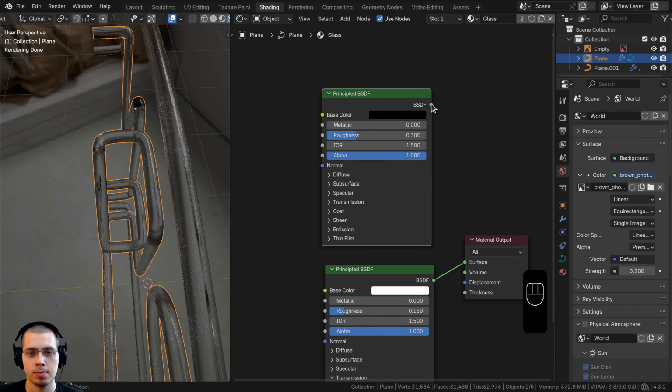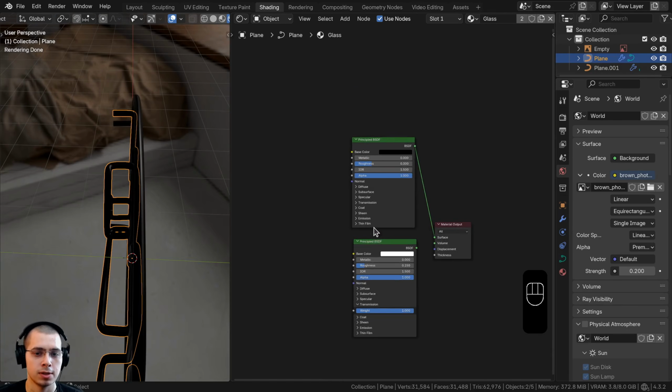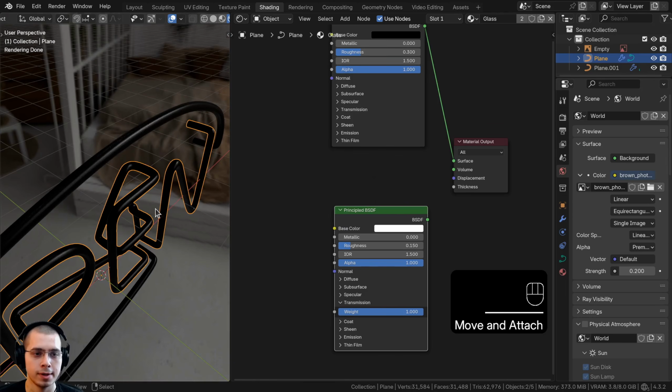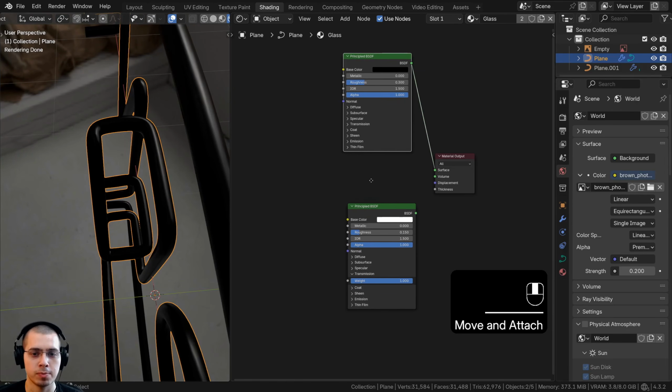So if I now put the shader here into the surface, you can see we now just have this simple black material. So now what I want to do is have the front of the letters be the glass and then the back of the letters be the black. So to do this, we need to first mix them together.